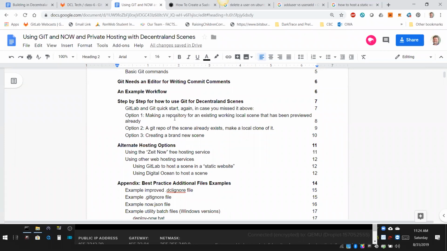If you have a scene already, that's option 1. You've already previewed it, it's already working, and now you want to store it in Git. You'd use option number 1 in the documentation here.